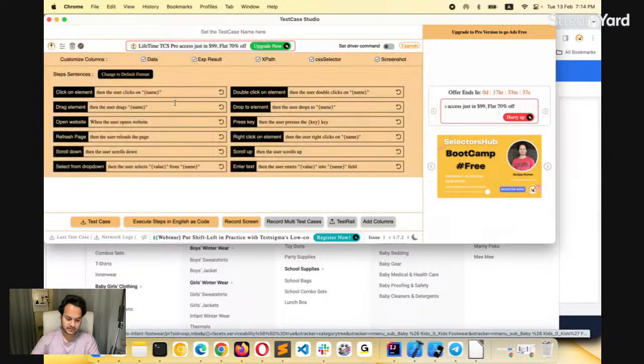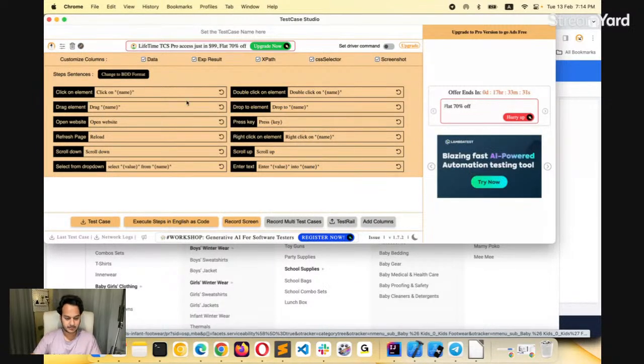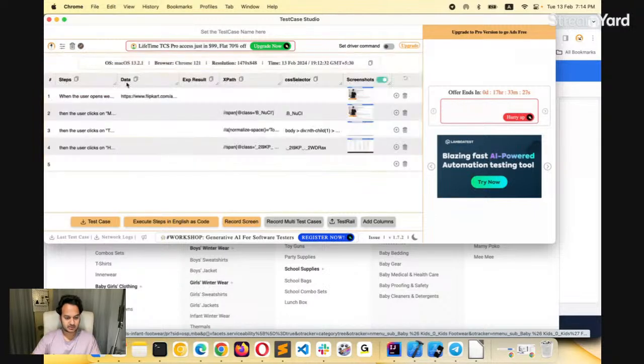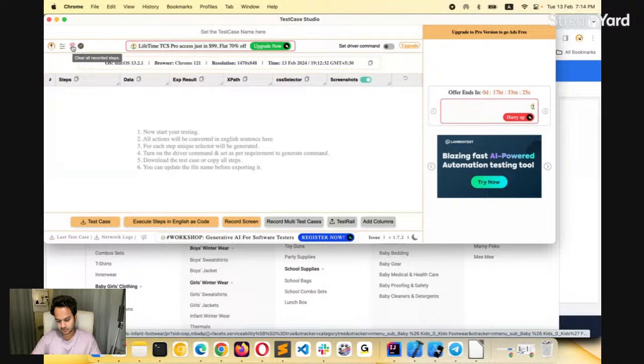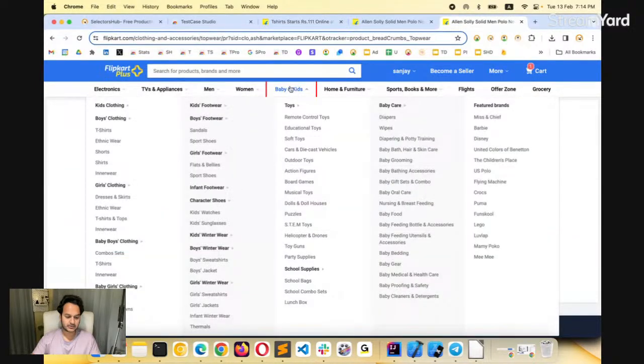If at any point of time you want to go back to the default format, you just click on this, and then again it comes with your default format. And now if you go back and start recording, it will be recording in plain English, normally whatever you were doing in the same way it will start recording, like open website, click on this.